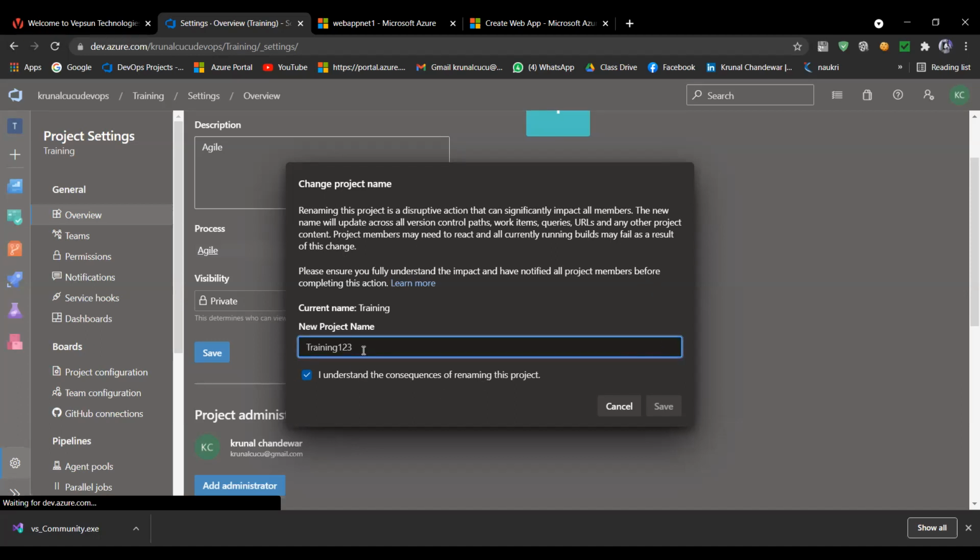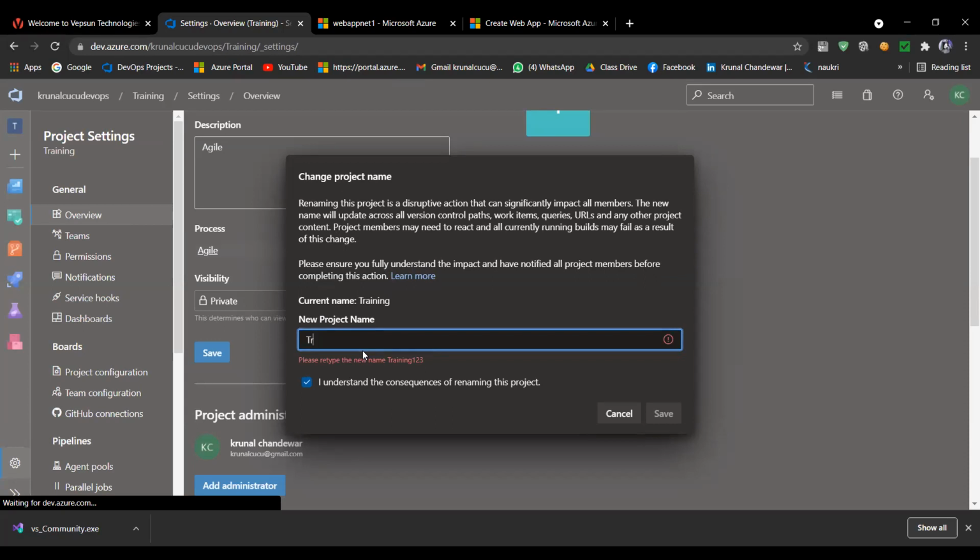Okay, don't worry. Make it as a train, na?